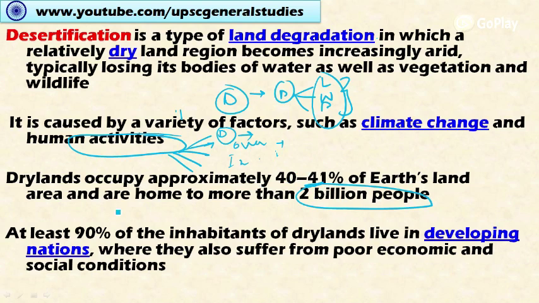And the catch here is that at least 90% of the inhabitants of the drylands live in developing nations, where they suffer from various disabilities including poverty, ignorance, malnutrition, and other socio-economic disabilities. On one side, the dryland area has fewer water sources and poor natural resources. On the other side, poverty, ignorance, and malnutrition are a disaster for these developing countries. So this must be rectified and removed through international cooperation as well as national actions to reduce desertification and undertake sustainable development on progressive lines.